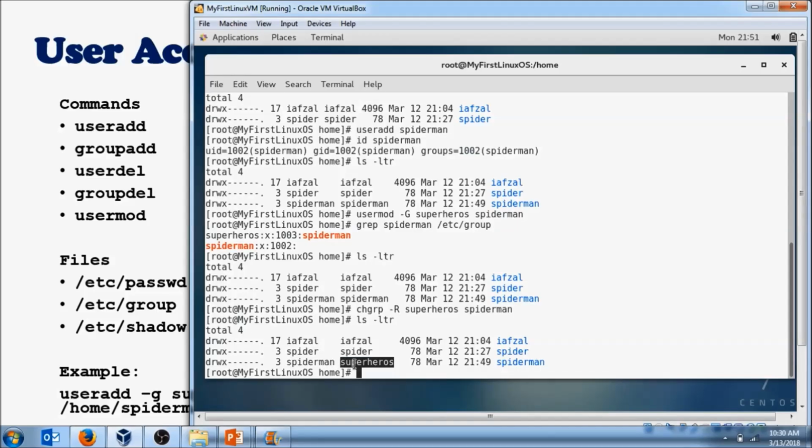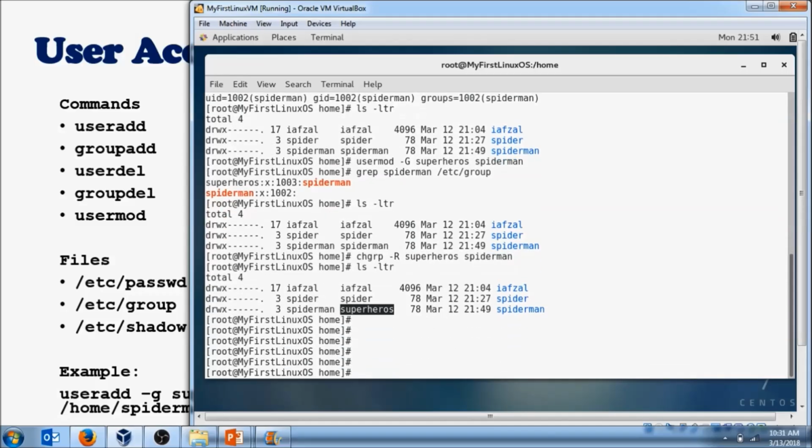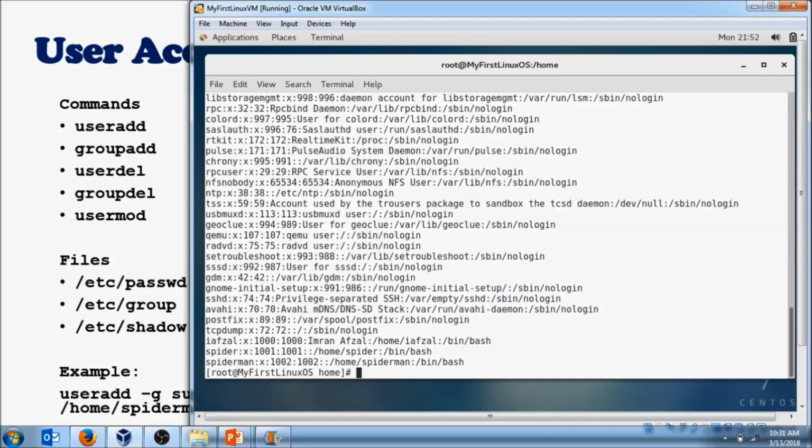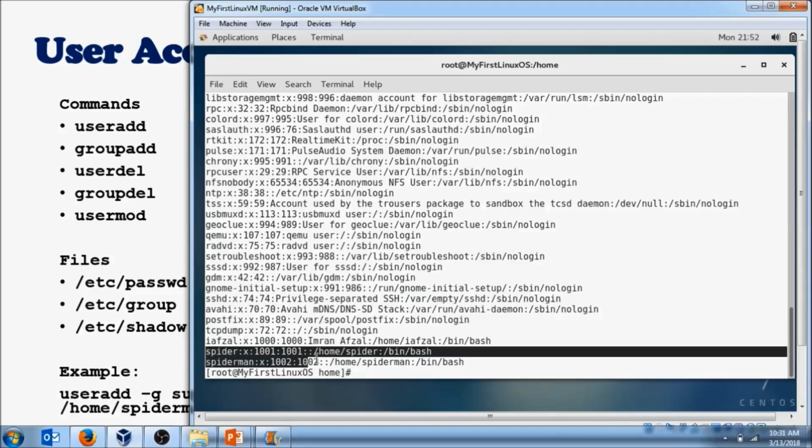So that's how you use these 5 different commands: useradd, groupadd, userdel, groupdel, and usermod. And the files that it creates as information, the first one is /etc/passwd. Let's look at /etc/passwd, cat /etc/passwd, and you'll see at the bottom, as you add a new user to the Linux system, it adds the information of the user at the bottom, appends at the bottom. Spider-Man and the spider user I created earlier are both in there.